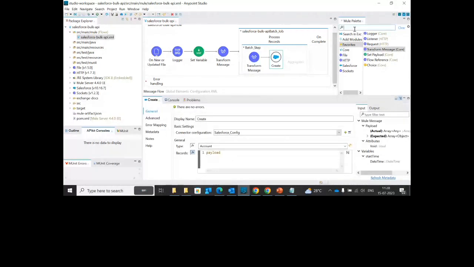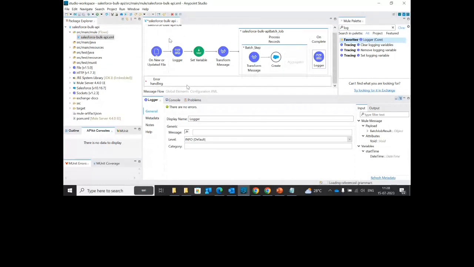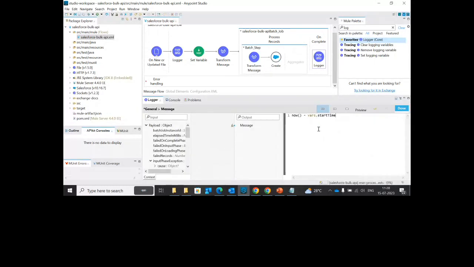Now at the end, what I have to do, I have to use a logger on complete. Once the batch job and everything is complete, it will come to this particular on complete. It gives a history, a complete summary, like how many records have been processed, success, failure, and everything. So I just want to calculate the total time taken by this job. I will say now minus vars dot start time. That's it.